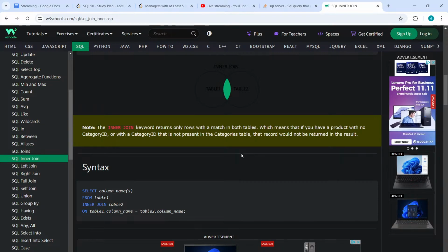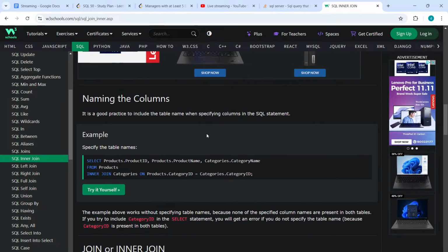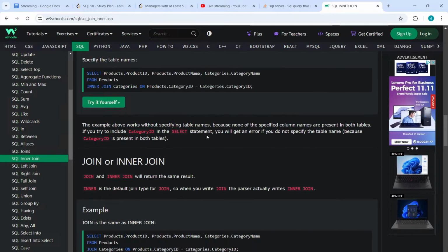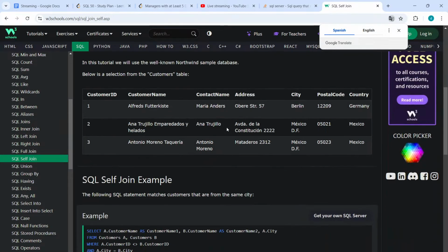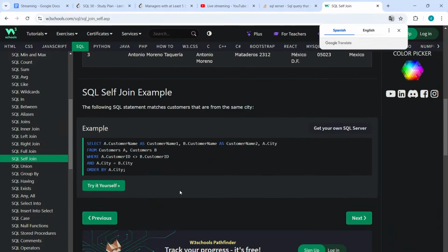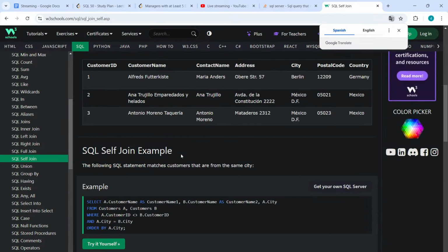No category ID. Also, inner join and join is the same thing. Okay, cool. So it's not inner join, so it's self join. What the hell? Select.